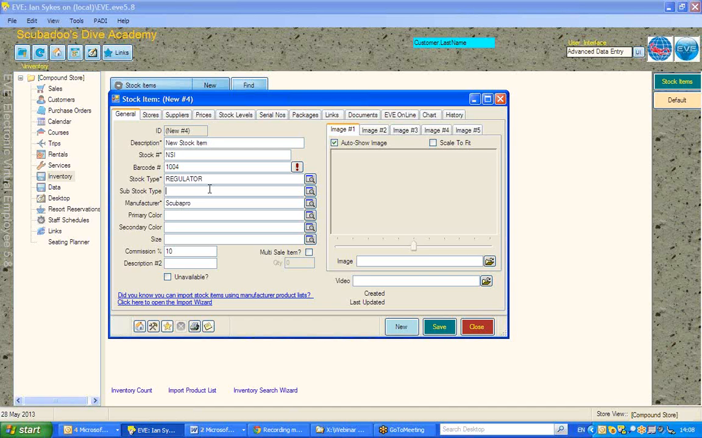If a sub-stock type might be appropriate, you could enter it. Examples of that are where it might be an accessory for a regulator, or an accessory for a mask, and so on. If colors are appropriate, enter the color, and likewise if there are secondary colors, enter those, and if size is appropriate, you can obviously enter the size.